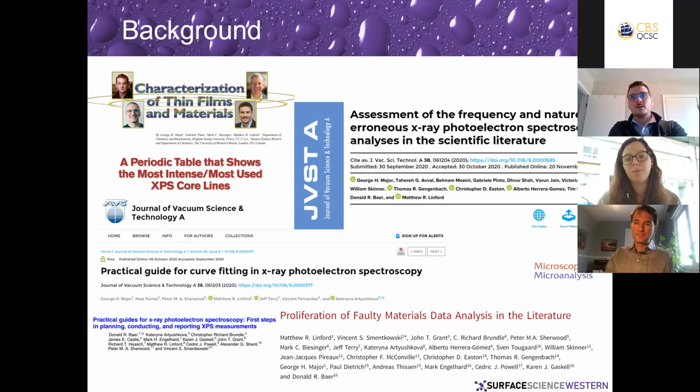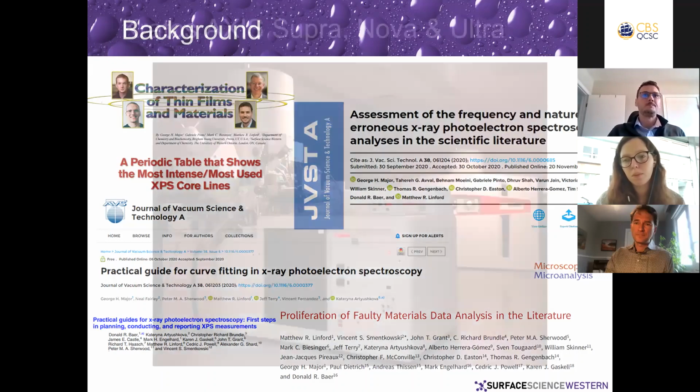And these are some of the papers that have come out. There's also another journal, or there's a book coming out and things like that. So people are working to try to improve the quality of the data that's out there.